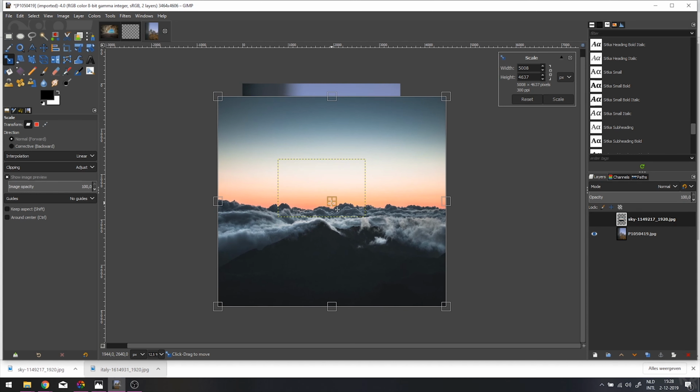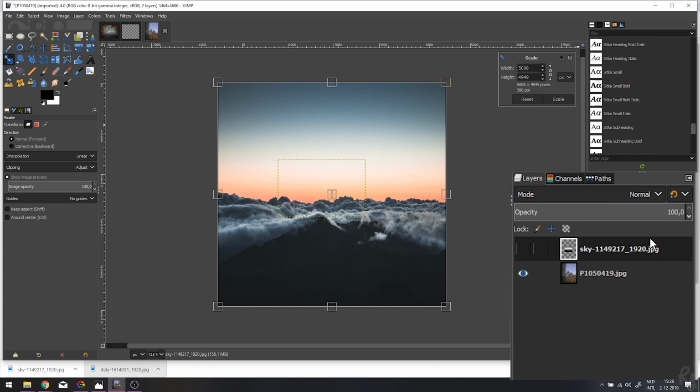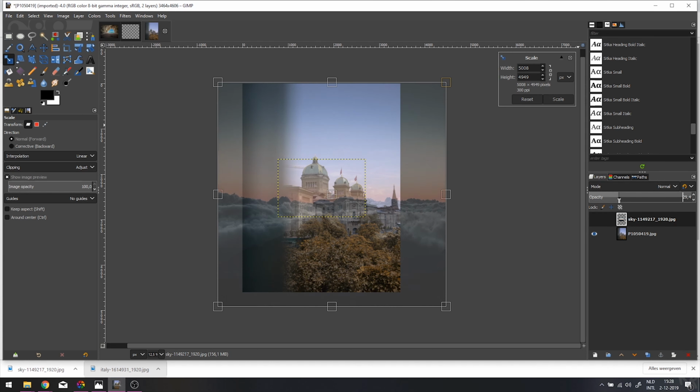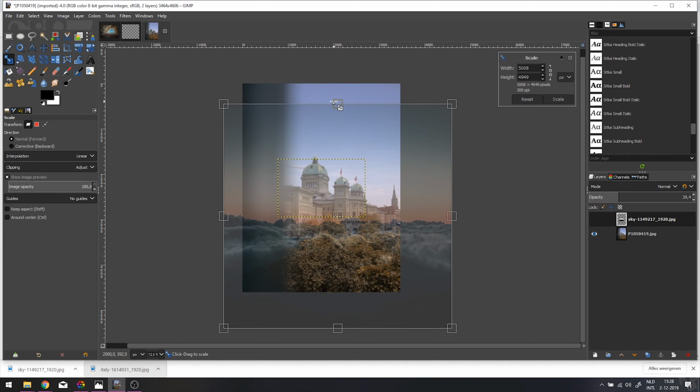So I've got to make sure that the clouds are below. I'm going to drag this one up, and let's change the opacity to make sure that we can actually see what we're doing. There we go. It needs to be lower just a little bit due to the clouds. I'm going to drag this one up again.